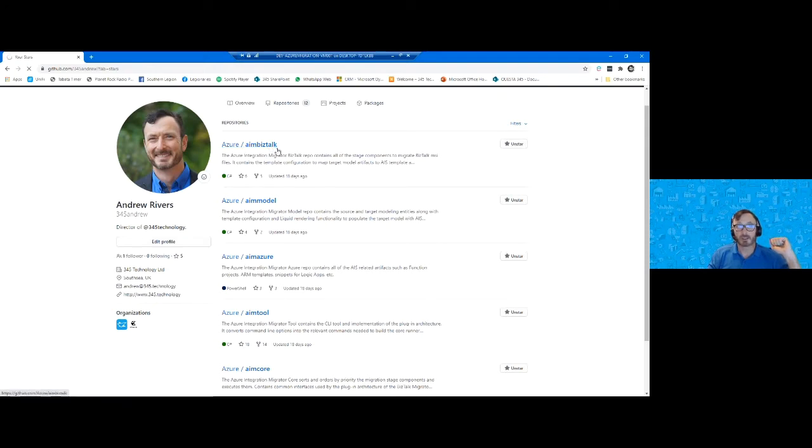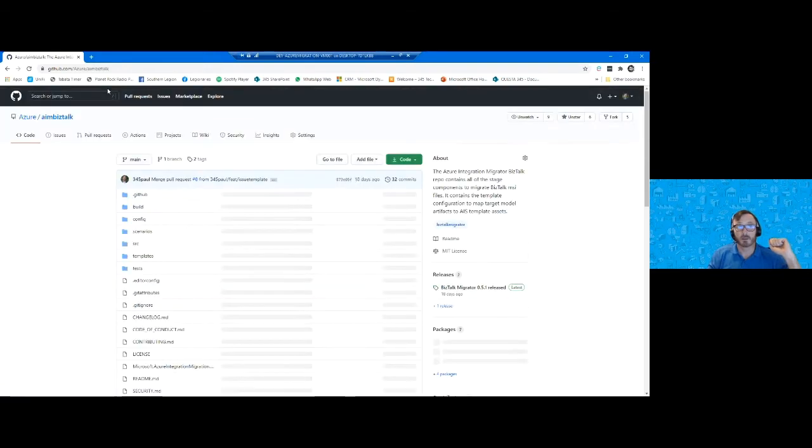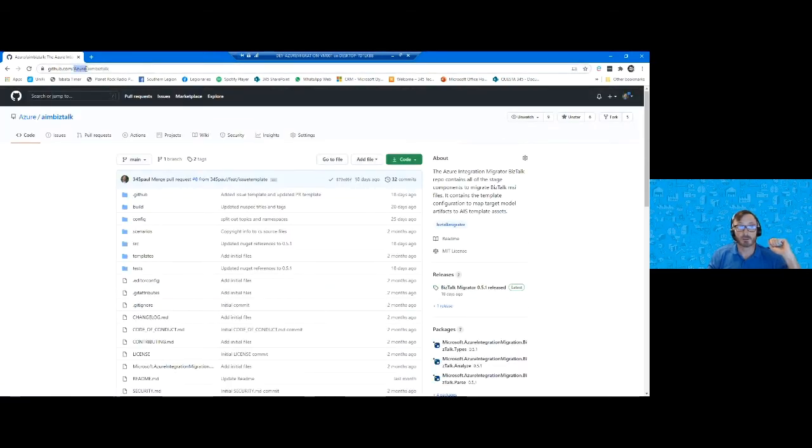So if you look in GitHub, these are in the Azure organization, because Microsoft's put this out as part of the Azure organization. So it's github.com/Azure/AIM BizTalk, and AIM comes from the term Azure Integration Migration. And then obviously this is the library that's got BizTalk.